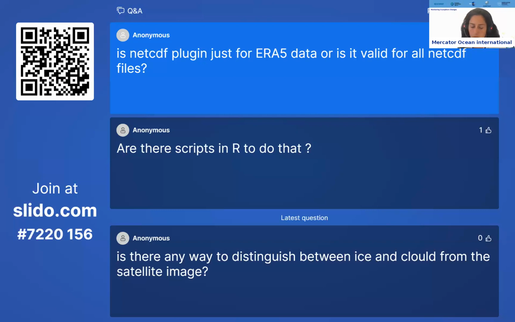Mm-hmm. Okay, yeah, in the tutorial you will find the link to the NetCDF plugin. Yeah, so you can download it.